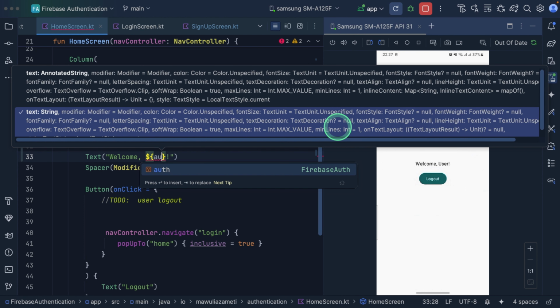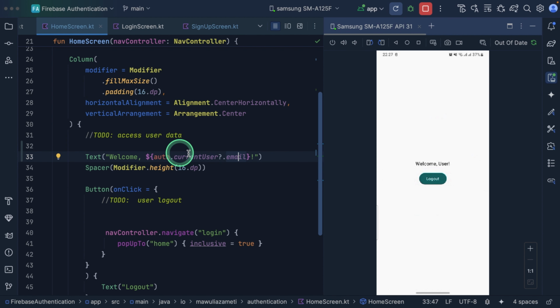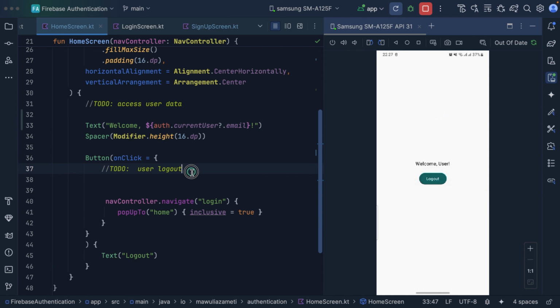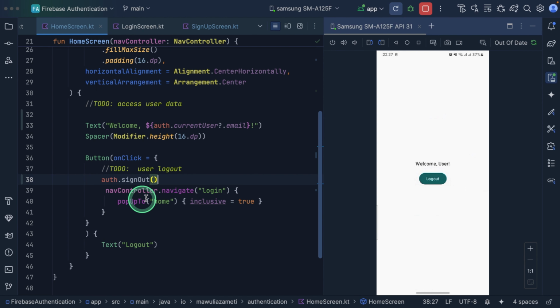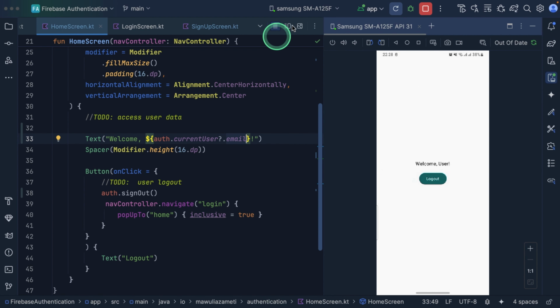So I'll replace it with the user email. I'll say auth.currentUser, then you get the email. So to implement the logout, there's a method called signOut. So you call auth.signOut. So once you are signed out, then we navigate the user back to the login screen. So let's run it and test that one.